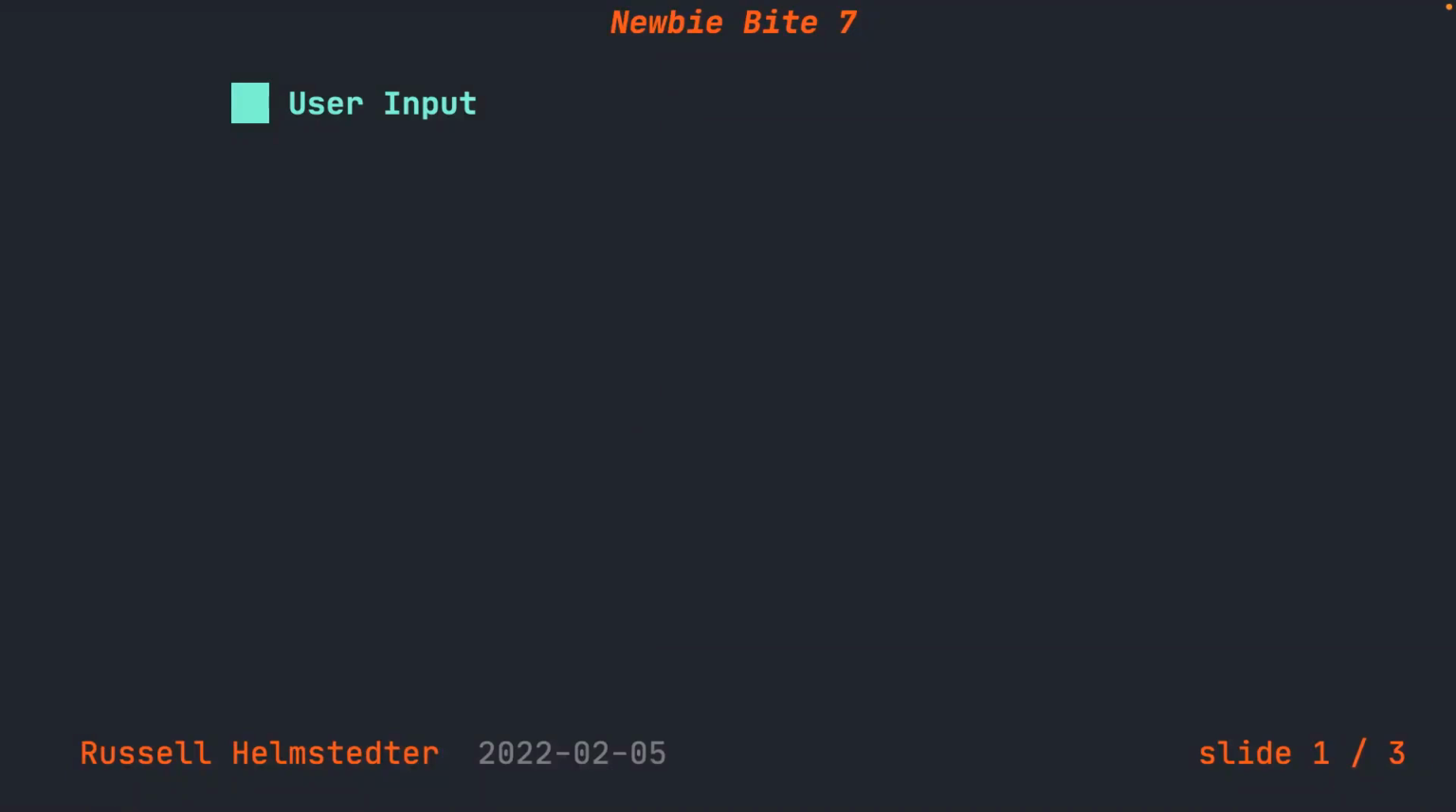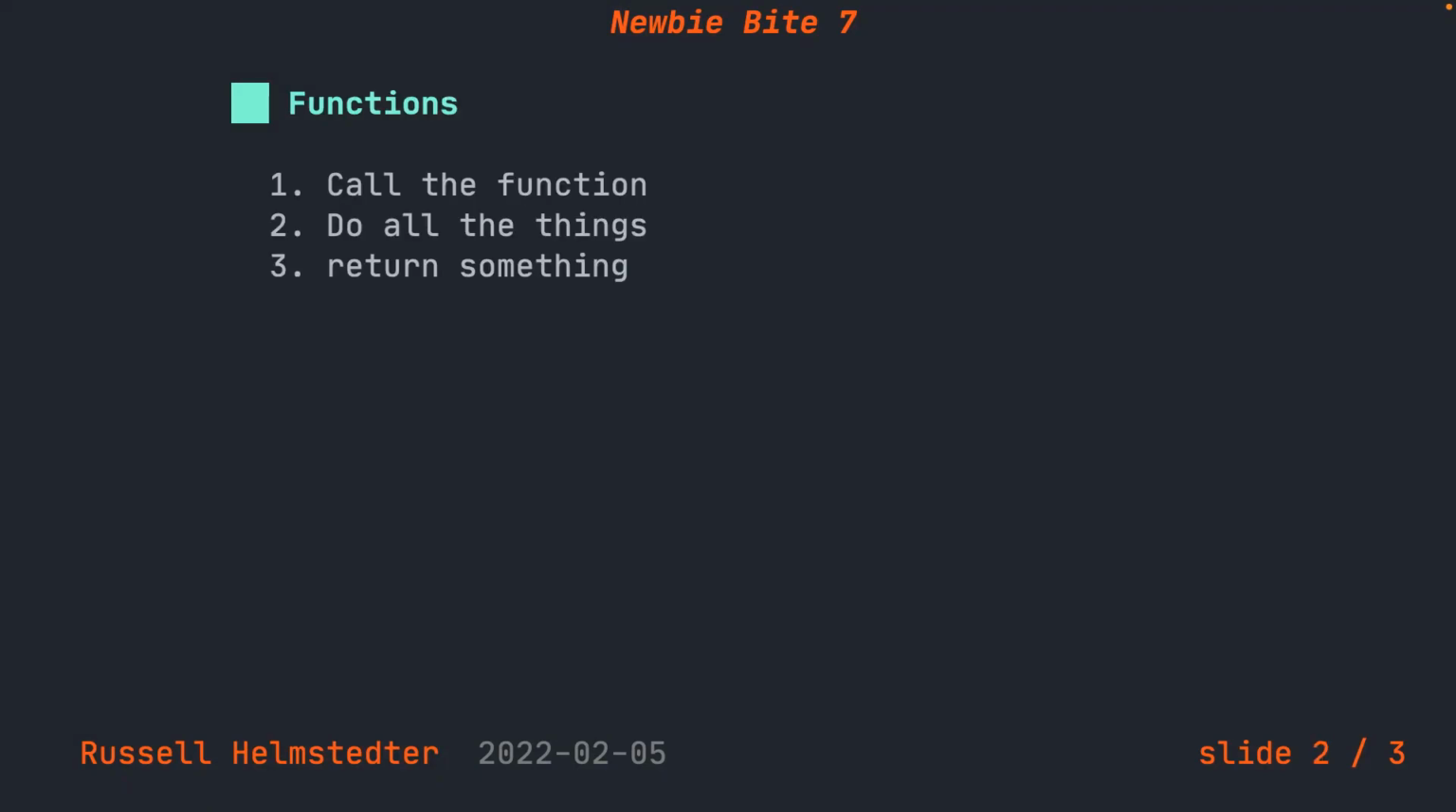Hi, everyone. We're here to talk about Newbie Bite number 7, which is all about user input. Before we get to user input directly, I want to take a moment to talk about functions in general.